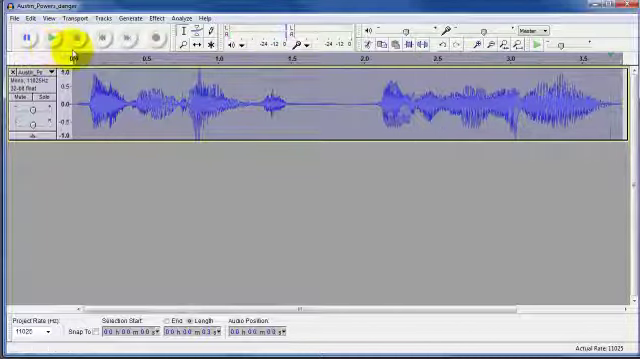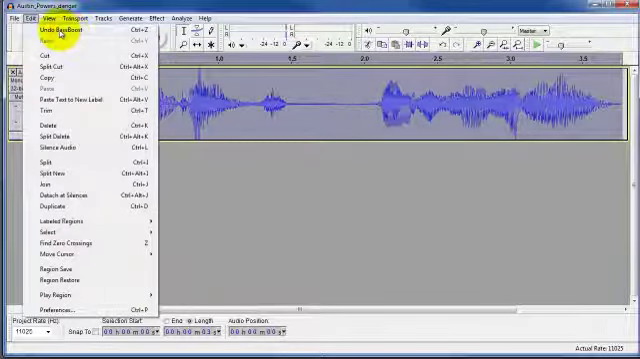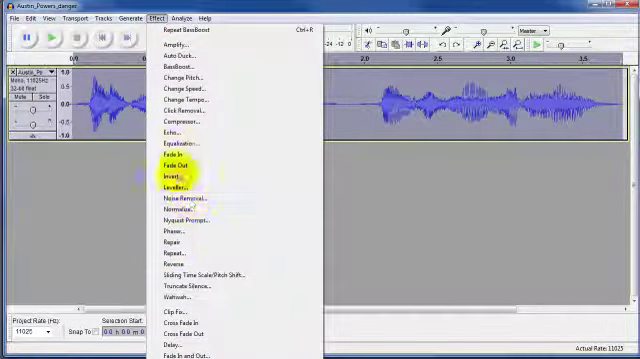Now, I don't know if you're able to hear that, but I sure can. I can hear a major difference. It sounds more powerful. Of course, there's more bass. That's the reason why. And if you don't like how that sounds, come on up here to Edit and Undo Bass Boost. And as you can see, there's a ton of stuff you can do in here.